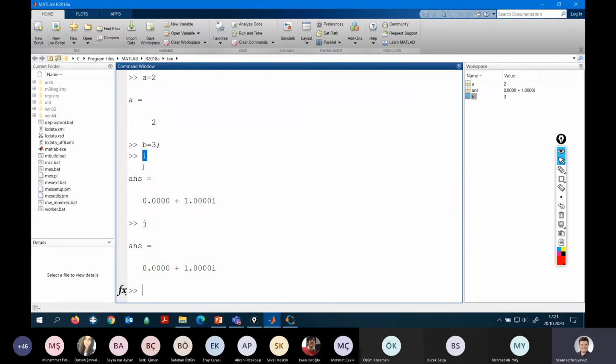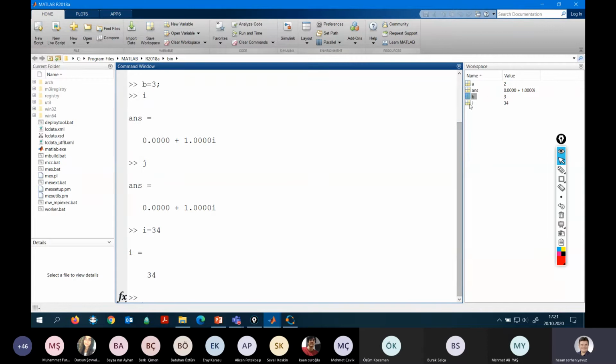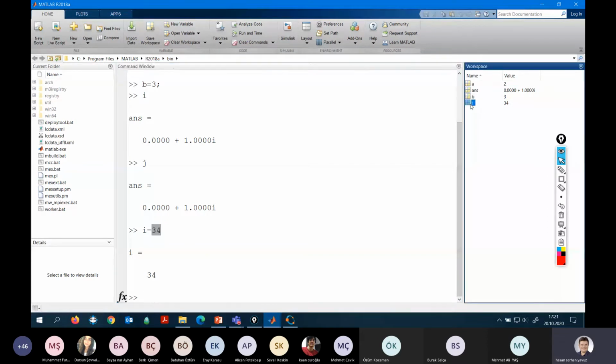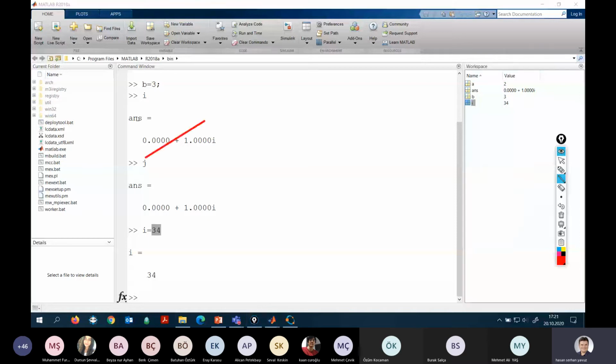MATLAB uses both i and j for complex representation. But what happens if I make an assignment to i? Can we make an assignment to i? The answer is yes. If you type i equals blah blah, you can use numbers directly, or it may be a calculation, it doesn't matter. MATLAB now just replaces that complex imaginary value with the last one, as you see here.